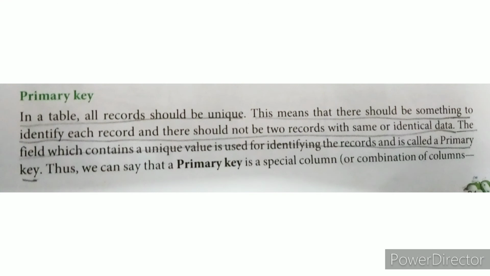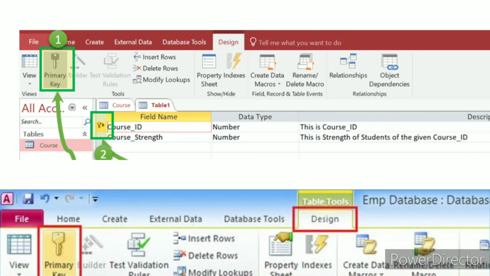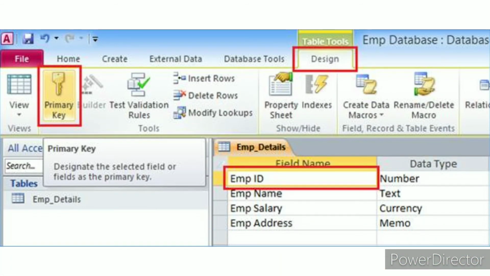Primary key. In a table, all records should be unique. This means that there should be something to identify each record and there should not be two records with the same or identical data. The field which contains a unique value is used for identifying the records and is called a primary key. The primary key field can never be empty and will always contain unique values. The primary key is used to arrange and organize the data in a table.